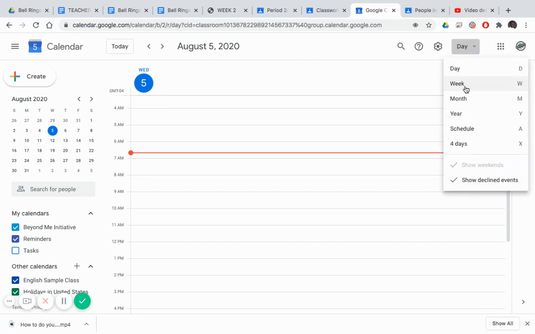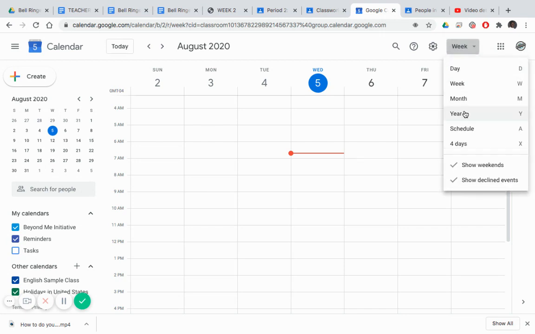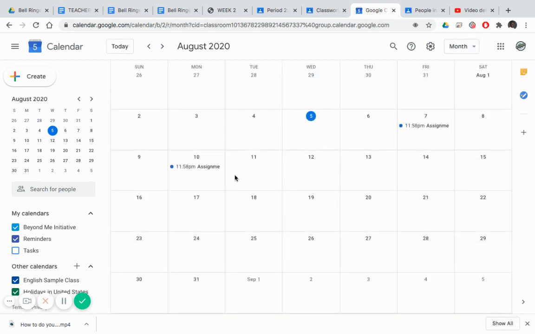Okay, then I can see it for the whole week just to see what I have that's going to be due this week, and so forth. So I can see that. And then I have my month. And then my month is going to say, oh, okay, great. Looks like I have an assignment that's going to be due on Friday by 11:58. I have another one that's coming due on Monday 11:58 on the 10th. So I need to make sure that I get to work on these assignments.